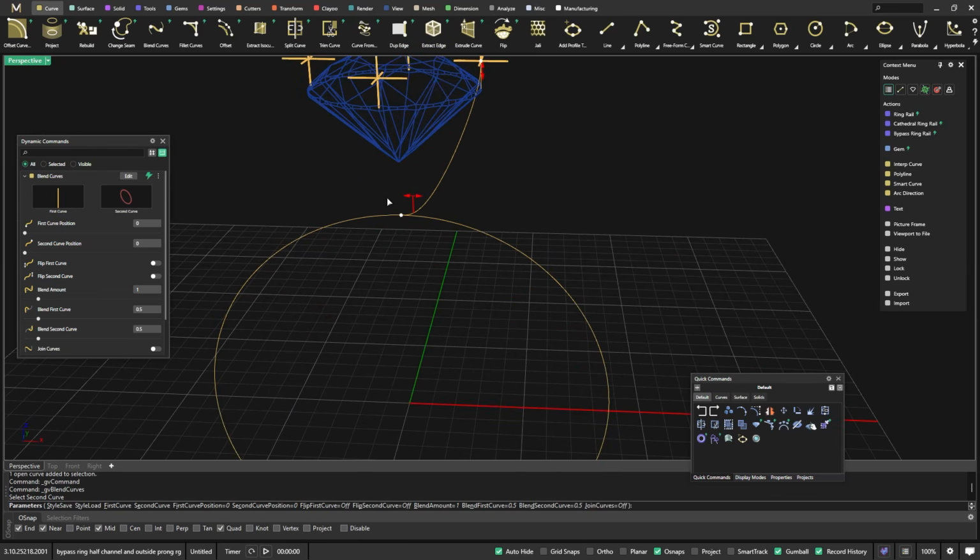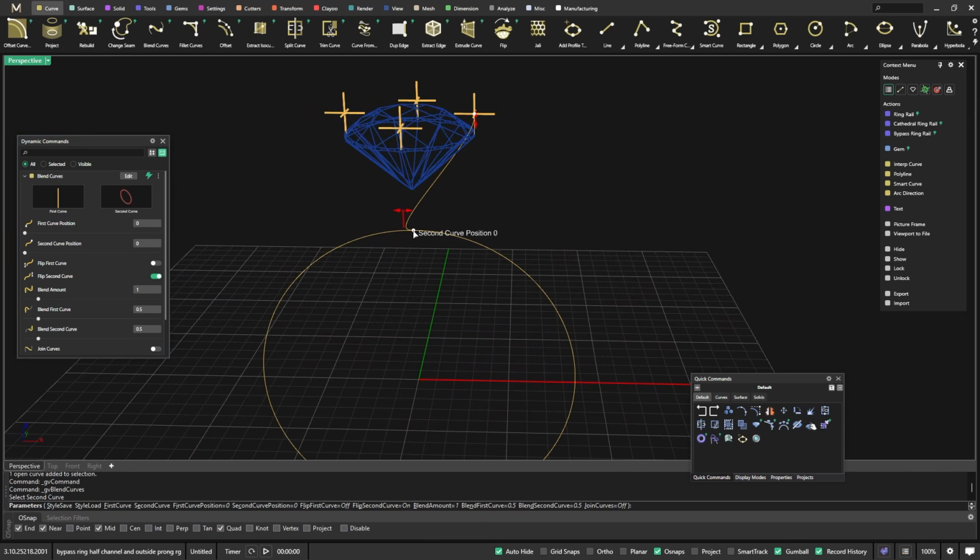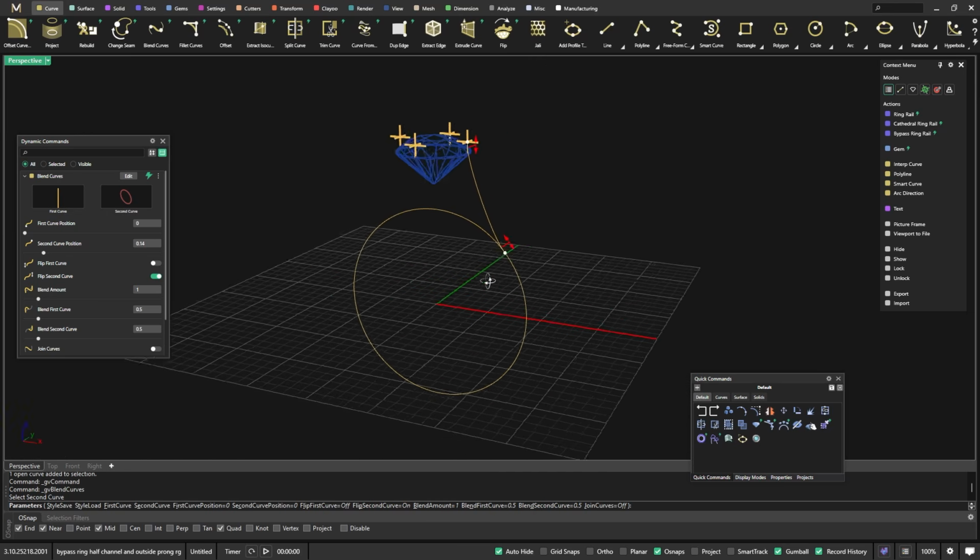So right here, my second point, I want to flip that one to the other direction. My first one looks like it's okay. And this I'm just going to take, and if I hold down shift, it'll lock it to my 2.5, wherever you want it. This one I'm going to click right in there, I guess.